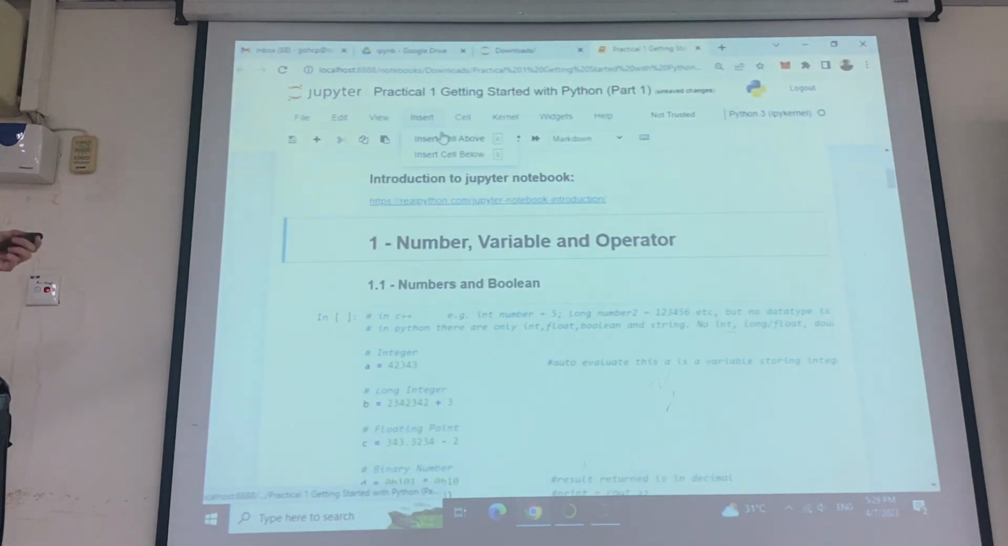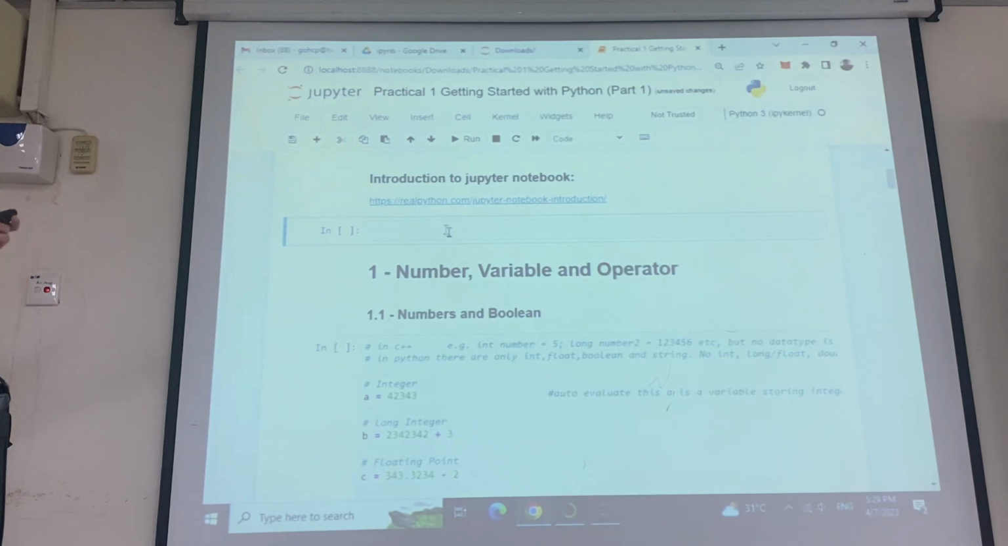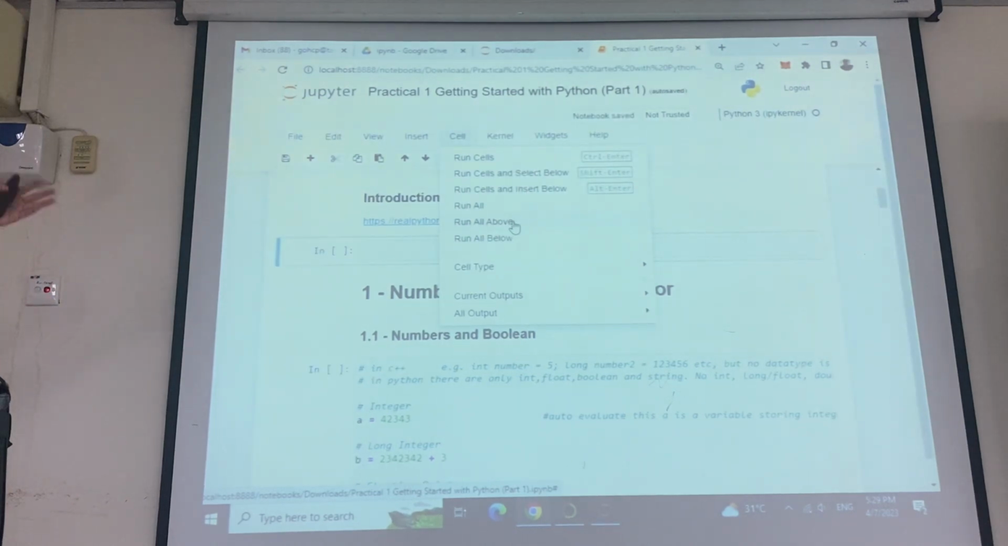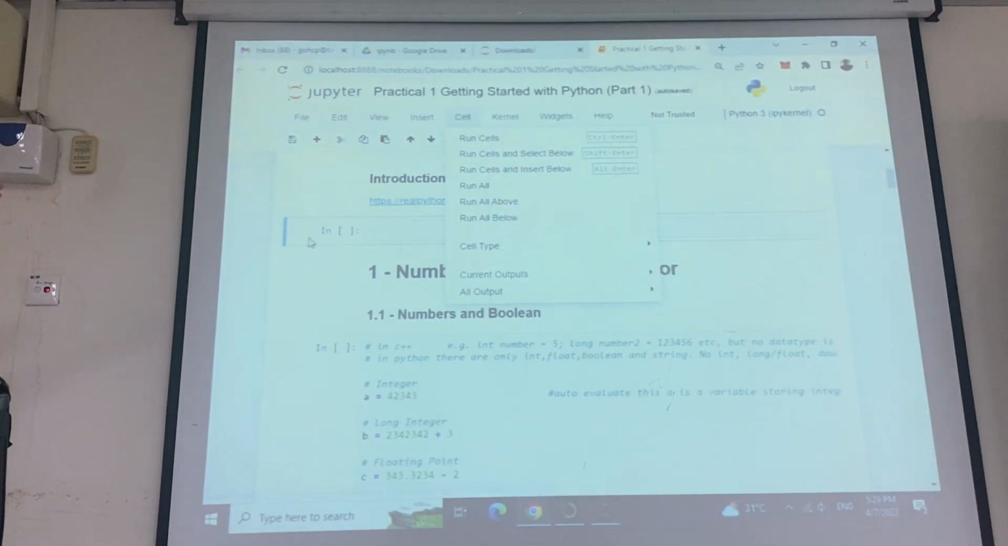And then insert cell above, insert cell below, so you can add the cell above or below. So you can run all the cells, execute all the cells, or you can run, it's up to you. There are many options here. Run the cell, or you just run all above or run all below.